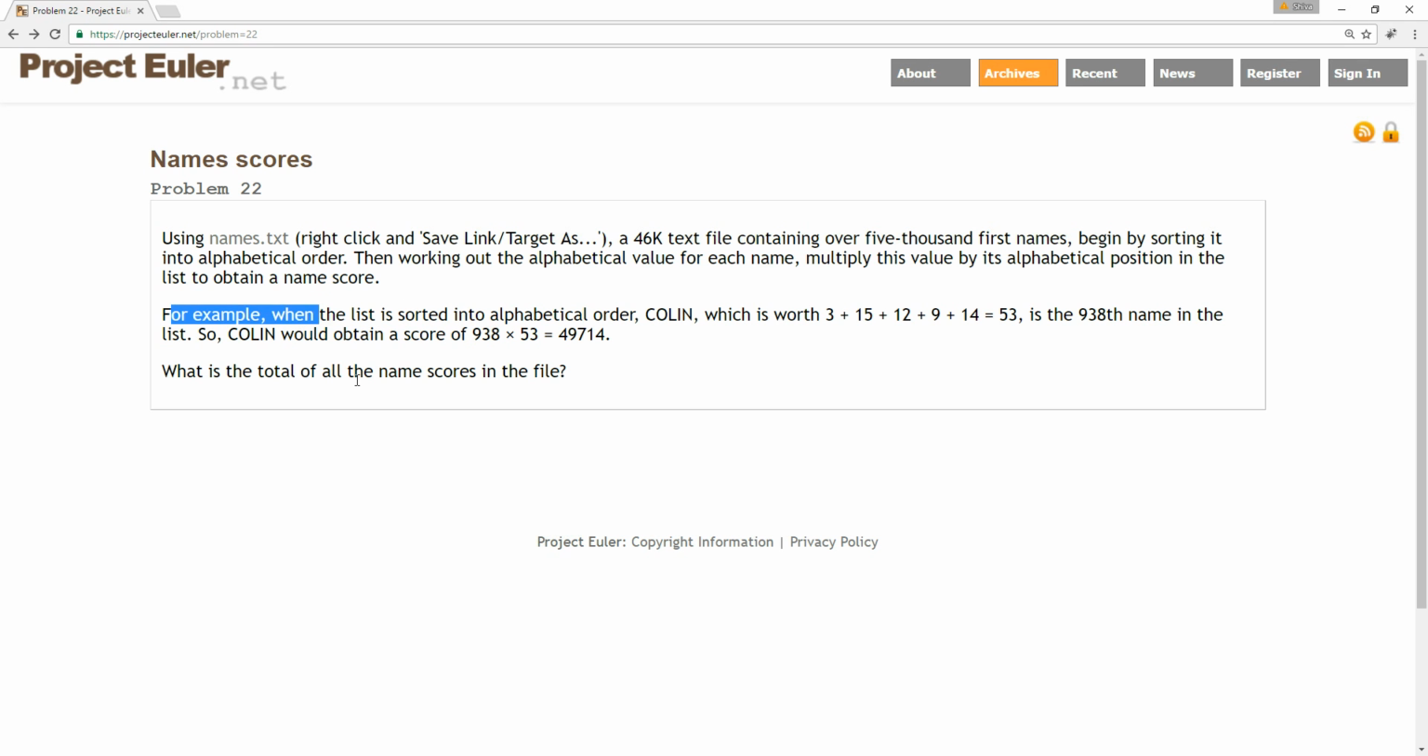So this is a very simple example. Here is an example right here. This is the first name, which is worth 53, because C stands for 3, O for 15, and so on, just the corresponding numeric values. And the position of that name in the file, which is the 938th name in the list. We grab this position, 938, and its alphabetical value, and multiply. That is what we have to do. And finally, we need to find the total of all the name scores in the file. Okay, that's how to proceed.